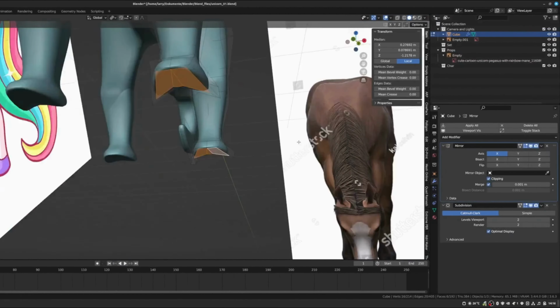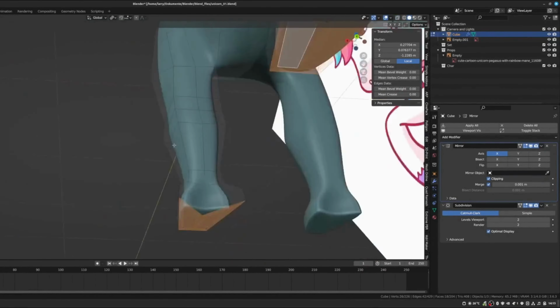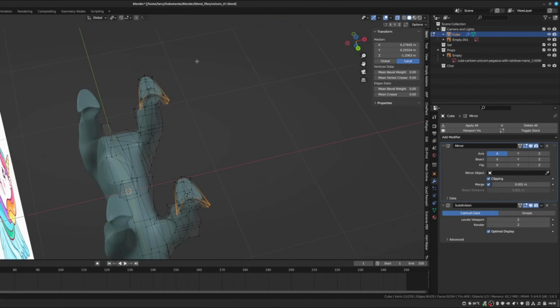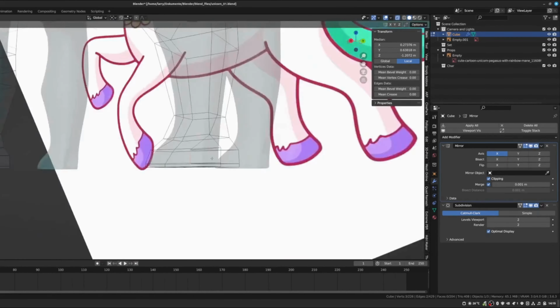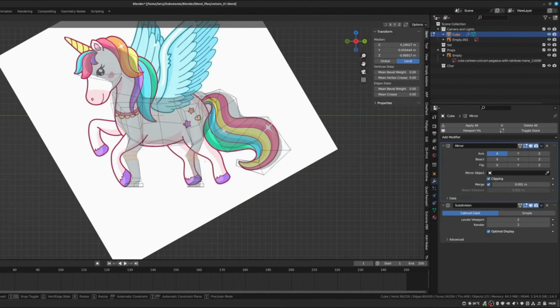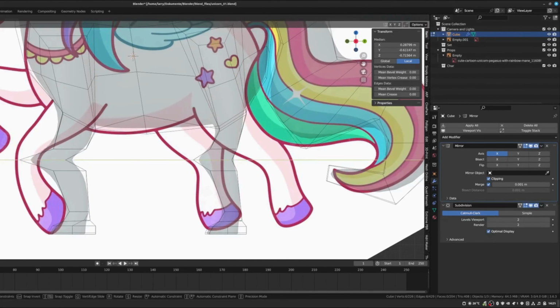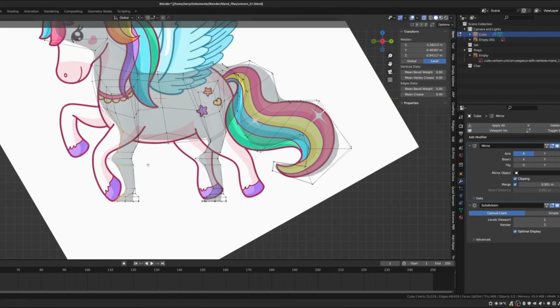I began with creating a base mesh for the unicorn. Starting with simple shapes like spheres and cylinders, I gradually refined the structure. This initial mesh served as the skeleton of the model, providing a framework for further detailing and sculpting.